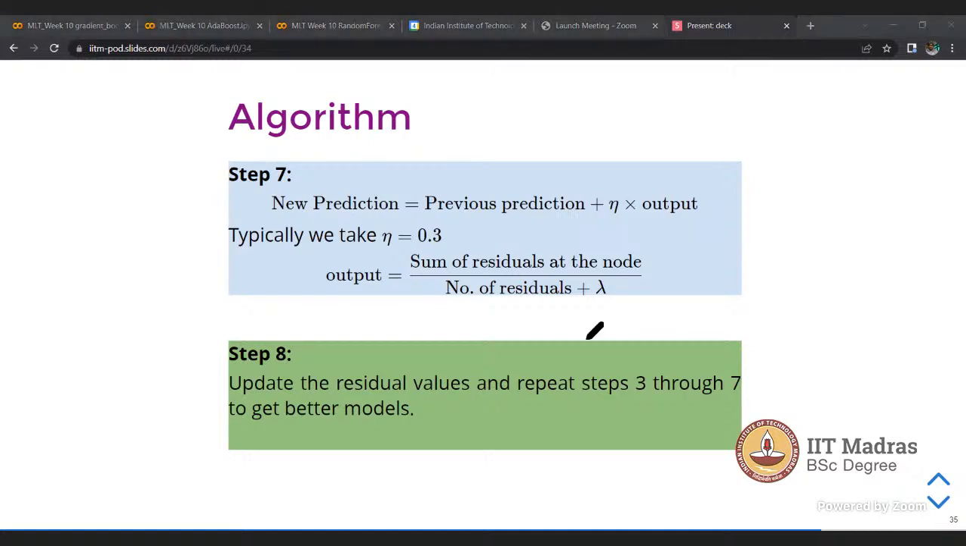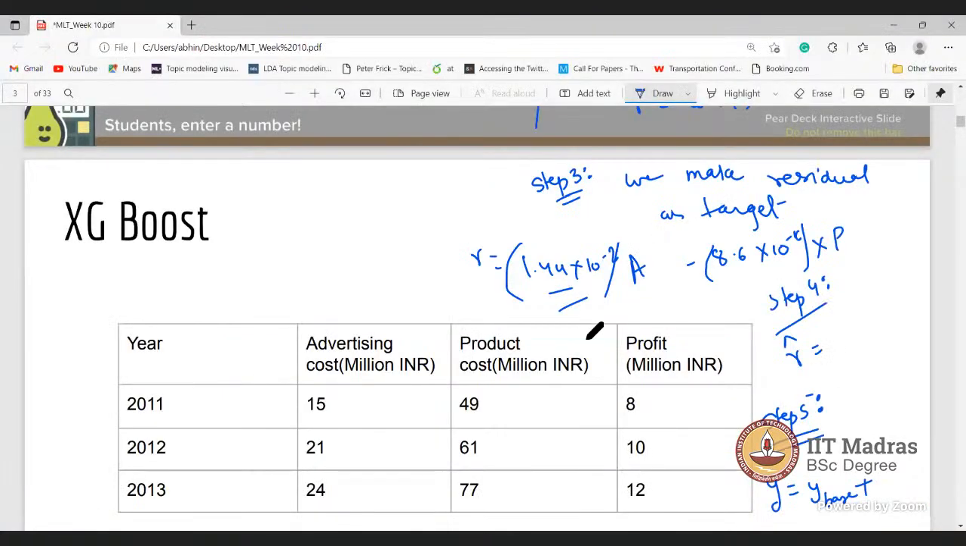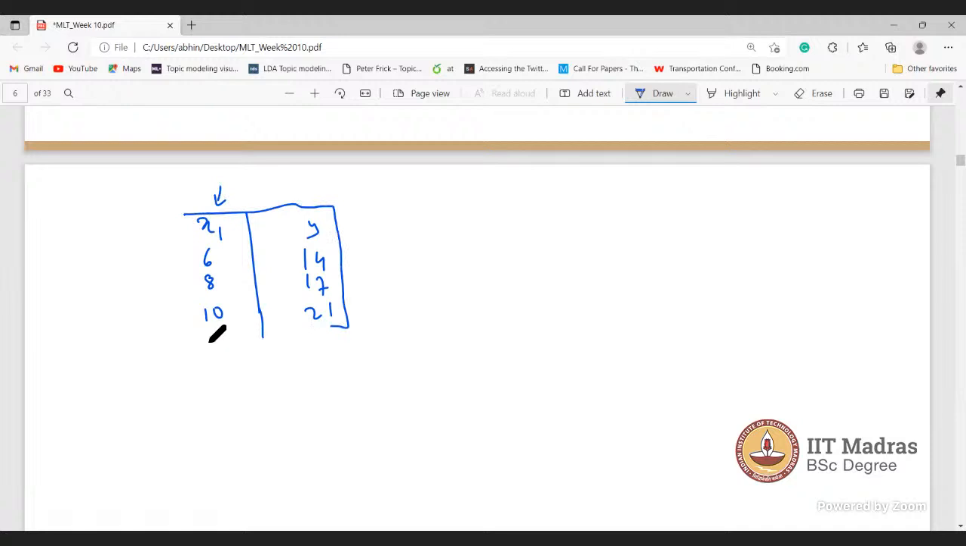Okay. So let's not take this example. Let's take some other example. Suppose I have some criteria x1 and there I have some y. Let me call 6, 8, 10, and let us call 14, 17, 21. I am taking only one feature and one target variable just to make you understand the steps.